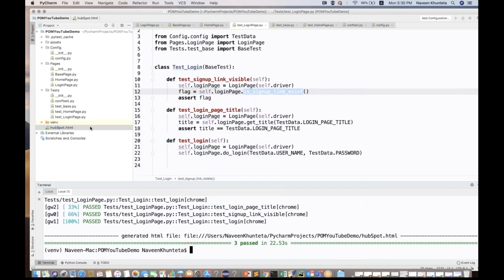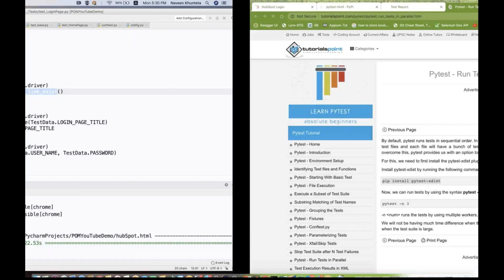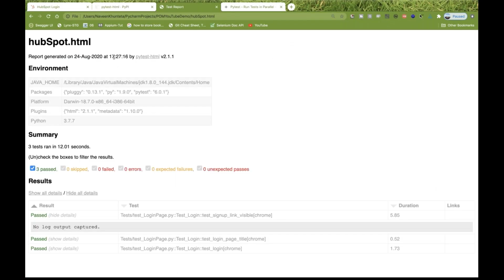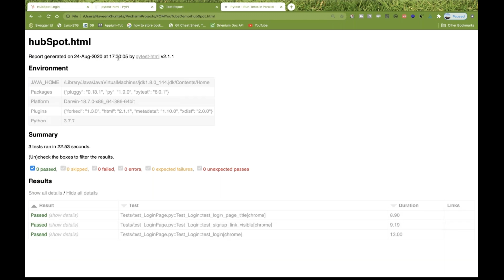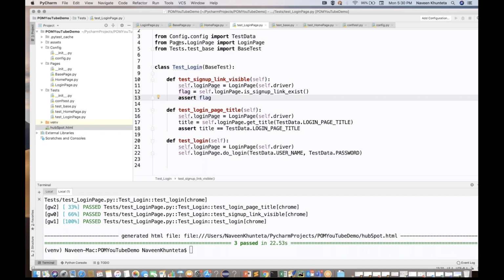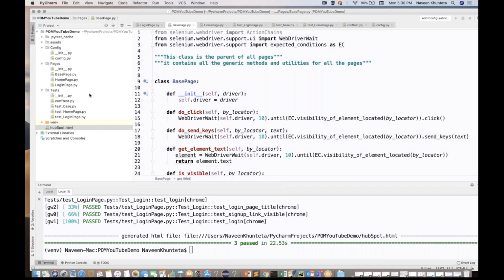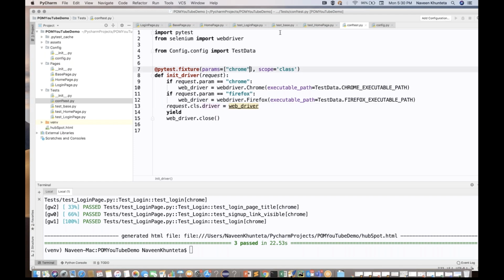It's done. 3 test cases got passed, and I'll check the report once again. Just refresh this particular report. Earlier it was 7:27. I'll refresh this page once again. Now the 3 test cases are absolutely working fine. Now one last thing I'll be doing, and then we are done for today. Go to base page, go to your conftest.py, and I'll pass one more parameter over here. This is parameterization of your fixtures with Firefox. It means the 3 test cases I have written will be executed on Chrome and Firefox in parallel mode. 6 test cases should be executed in total.